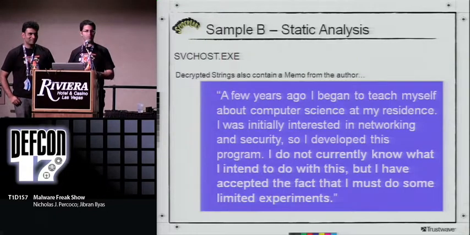Other interesting things. When we ran this tool and decrypted the strings, we found a little note that the attacker left here. One thing interesting is that it basically said, "I currently do not know what I intend to do with this, but I accepted the fact I must do some limited experiments." So it's pretty interesting. The limited experiments included about 80 hotels.